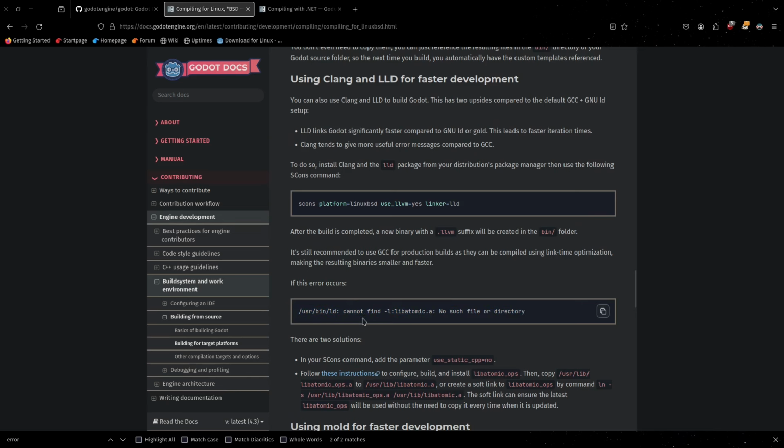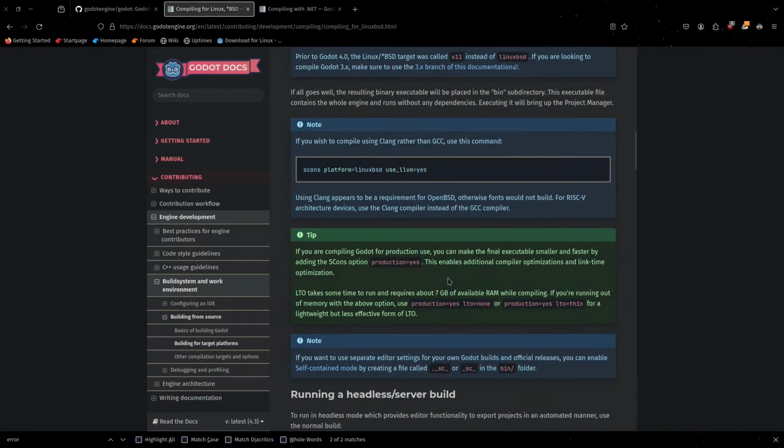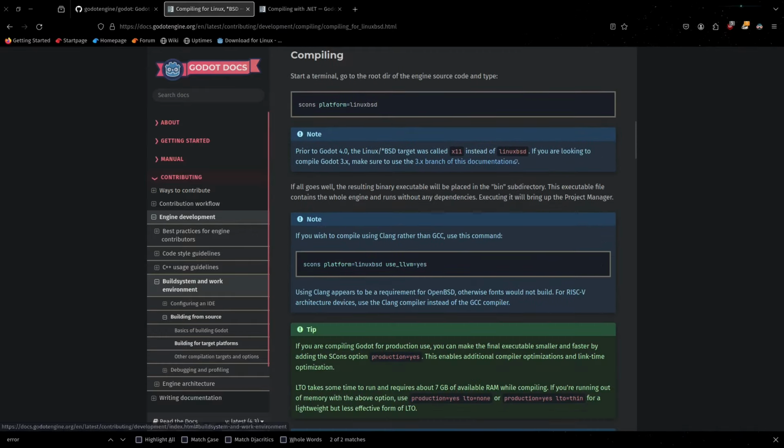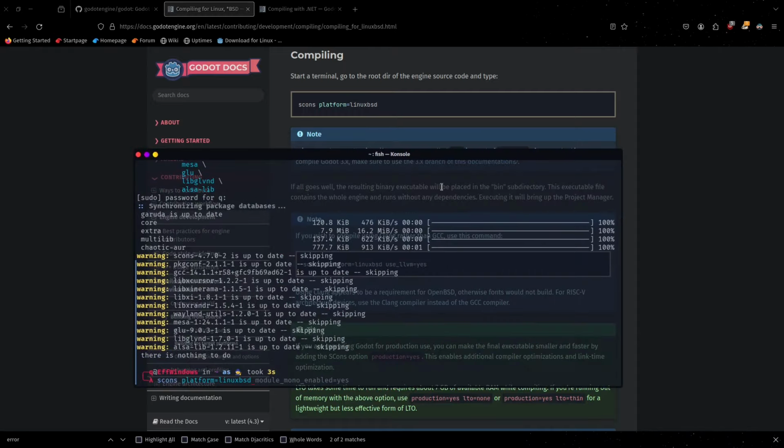I got this error when I used the Clang compiler, so if you get that, there are some instructions here just in case, but I'm going to just use the vanilla, which is GCC. Now here's the fun part.